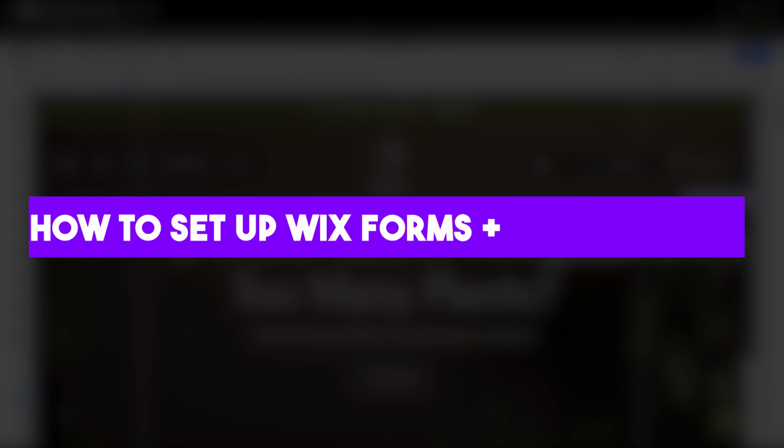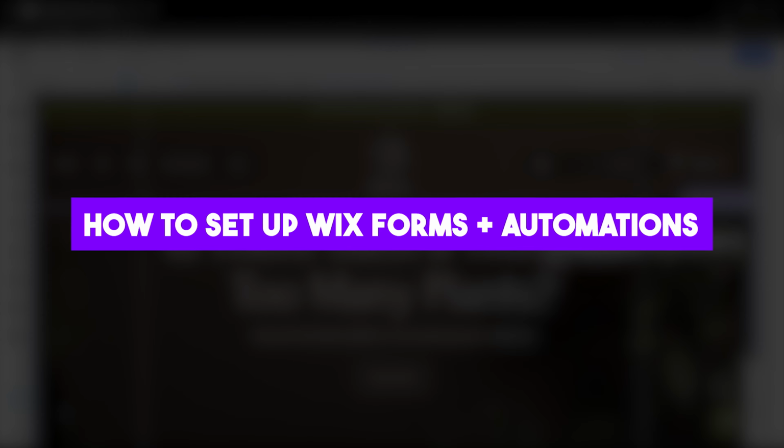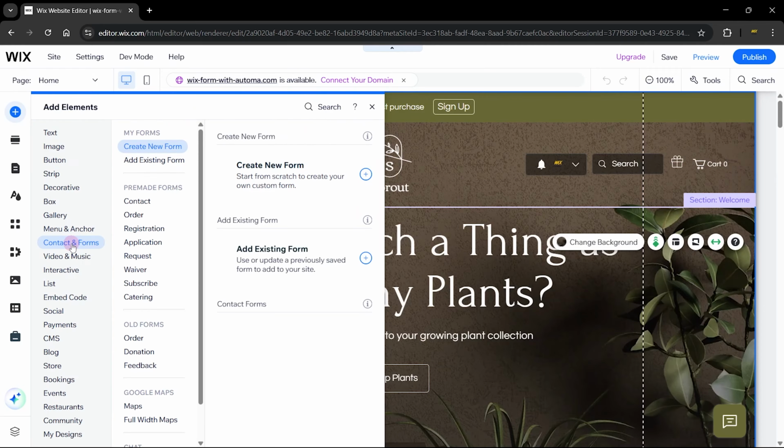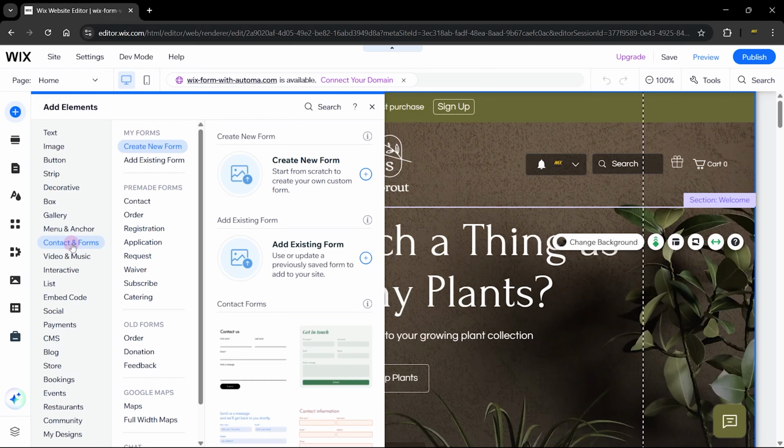Hi, in this tutorial I'm going to share with you the step-by-step method that you can use to set up a Wix form in your Wix website. Now I'm pretty sure that you already have a Wix form set up on your website, but if you're looking to add some more features to it and understand the complexities of it, then this is the right video for you.